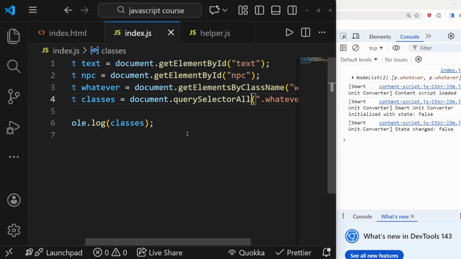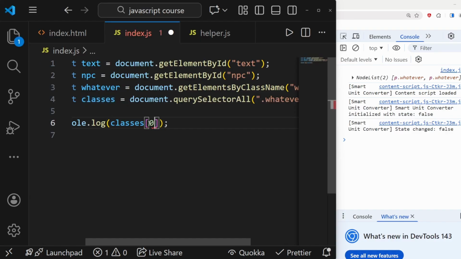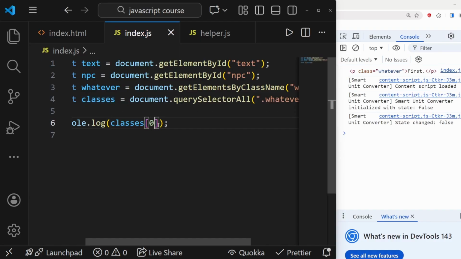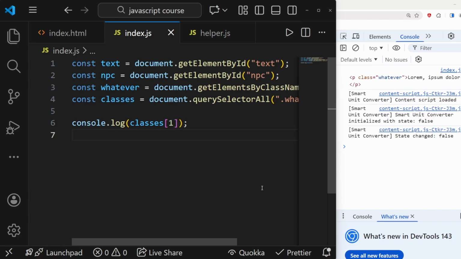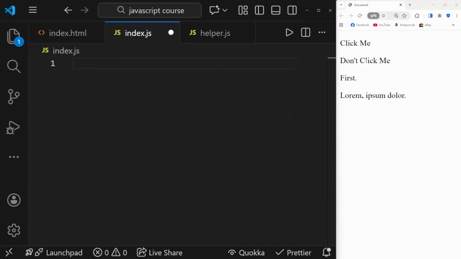And let me console.log this again, and we're getting this node list. And you can now just access this node list by using the bracket notation. So we're getting the first paragraph by using index 0. To summarize, you can get an element by using getElementById, getElementsByClassName, querySelector, or querySelectorAll. Now let's delete all of this, and let's understand how to change the text, for example, by using JavaScript.